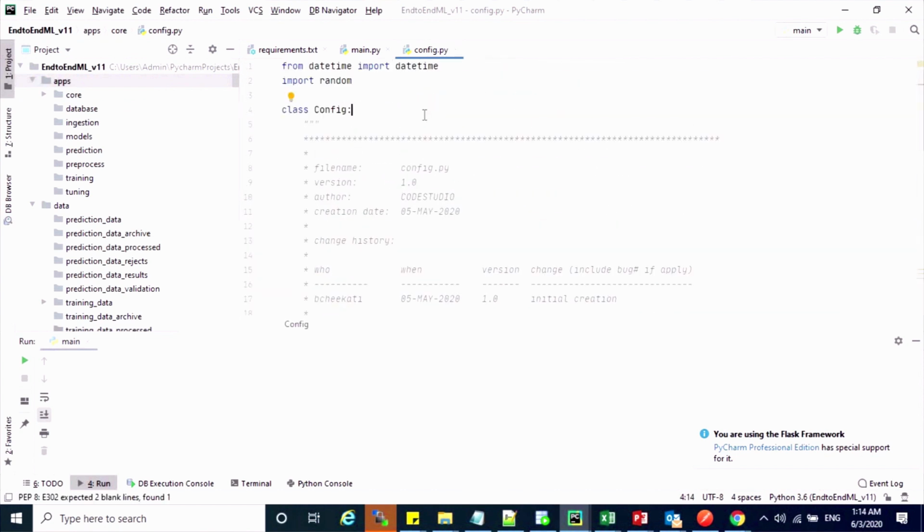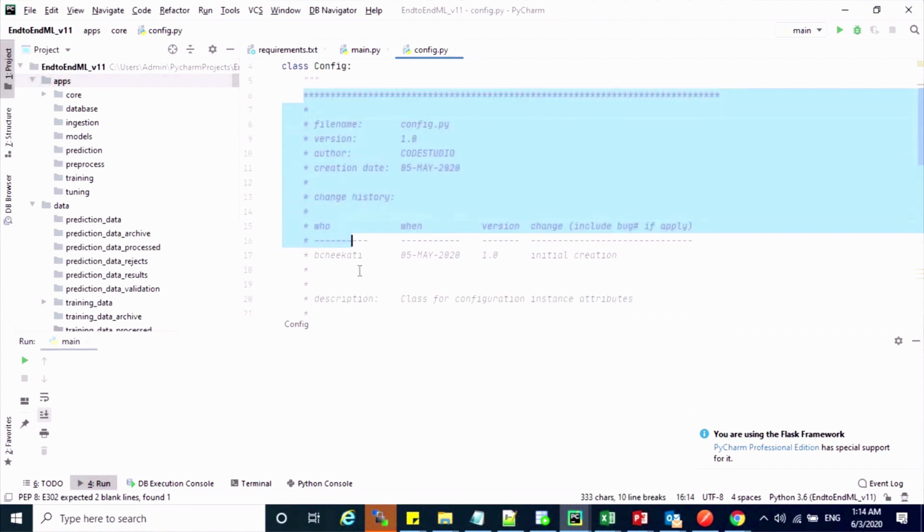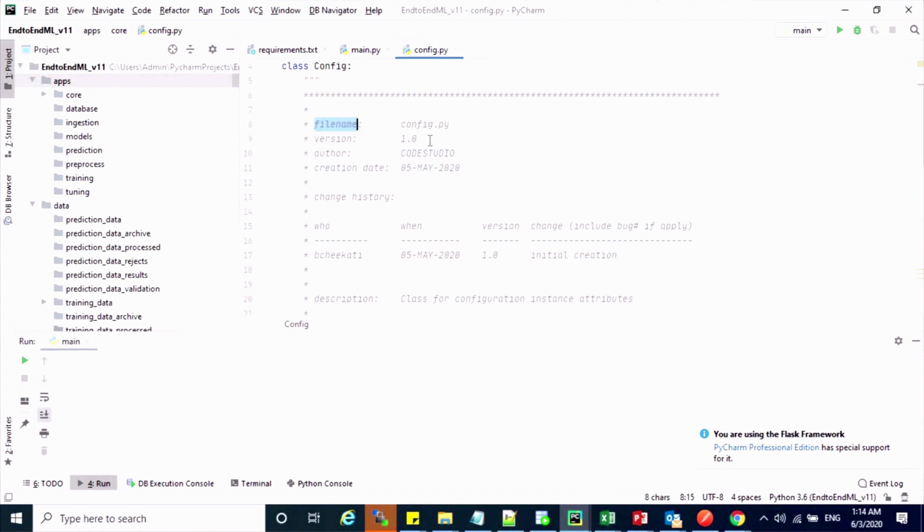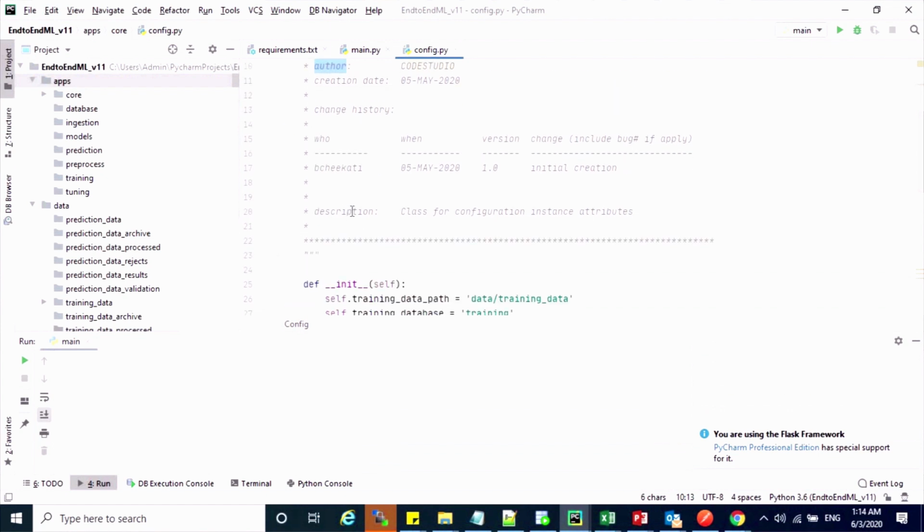In this development, we will also focus on the coding standards, which are a must in the real-time industry. So this is the code file or class for the configuration, and this is my class name, config. This is my header comment for this particular class, where I have given the file, the module name, the version, author, and the creation date. Similarly, the change history: who is the developer, when, which version, and what the changes are. And a small description about the class file.